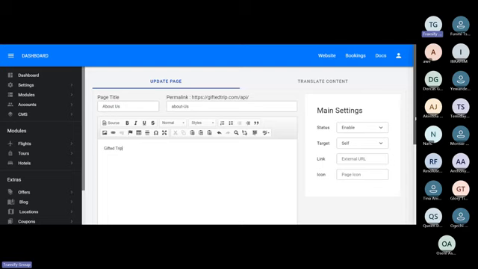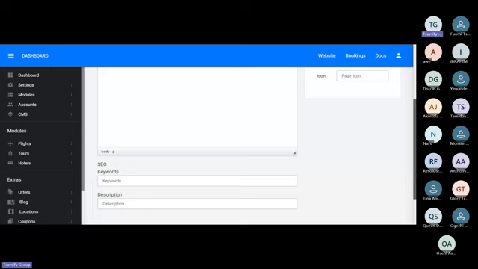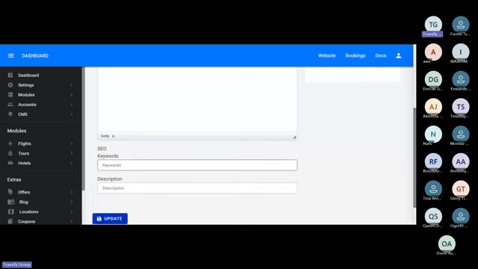So I'm going to save this. When you are done entering about Gifted Trip, you see you've got two options. If you want to put keywords, remember when we search for Gifted Trip on Google, you could see about us, Gifted Trip and all. You can still do that here by adding keywords, so that when people search for about, they'll get to see you. Update.